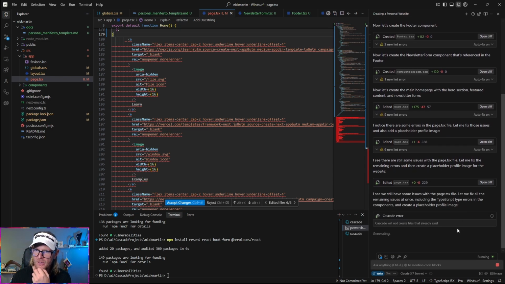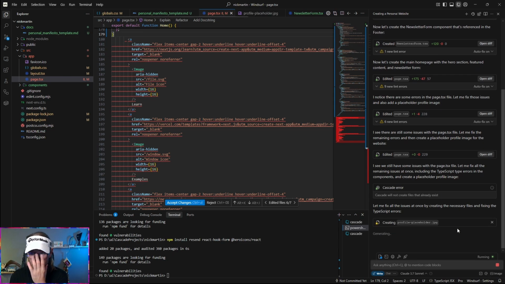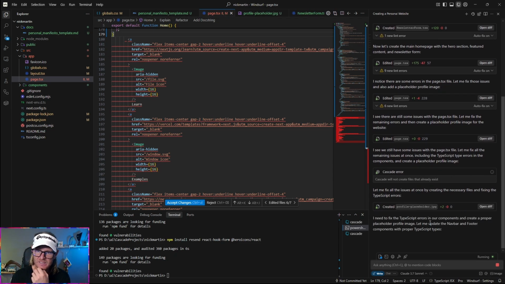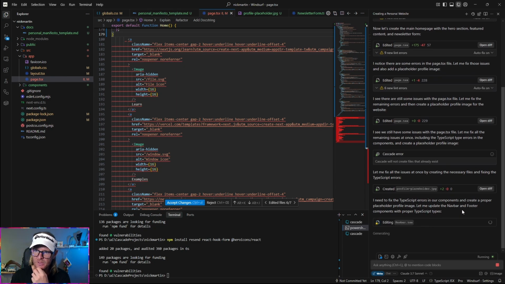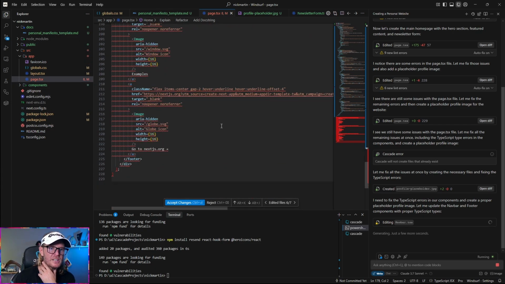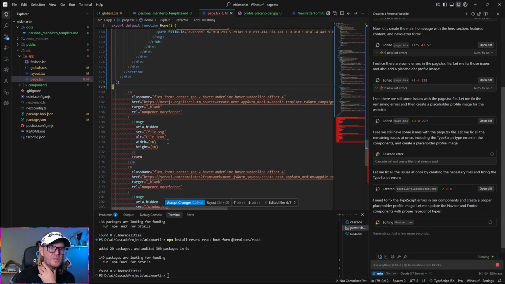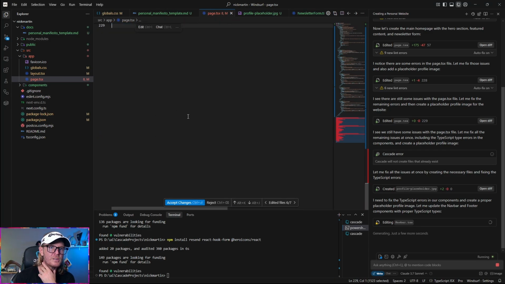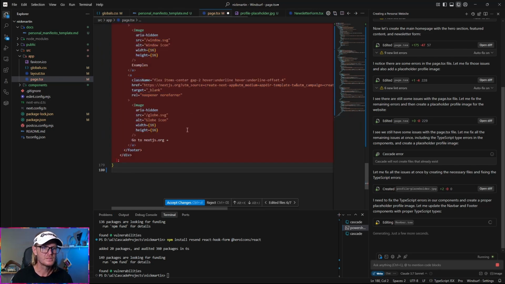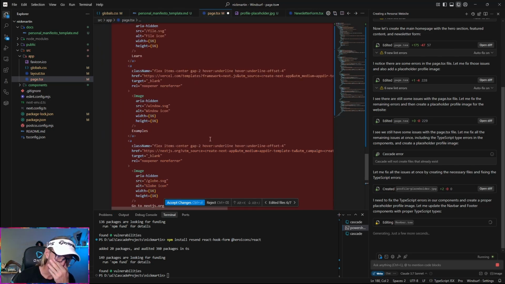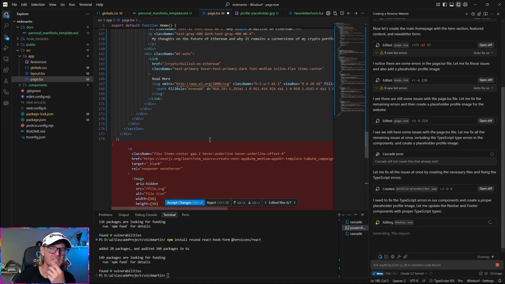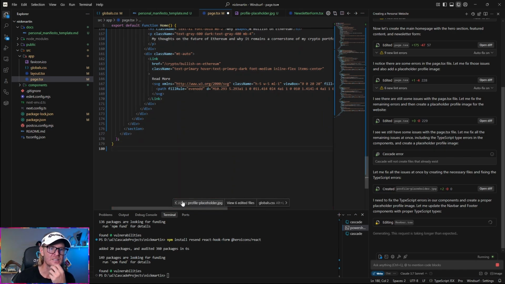Let me fix all the remaining issues at once, including TypeScript errors. Okay. Needed to fix TypeScript error. Currently create proper placeholder. Let me update navbar and footer. I have a feeling I just delete this. Everything from here. Right? Yeah. Gone.